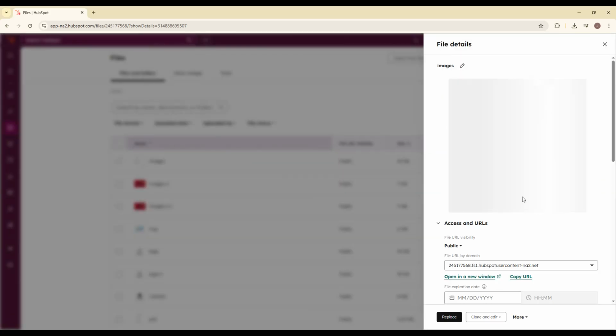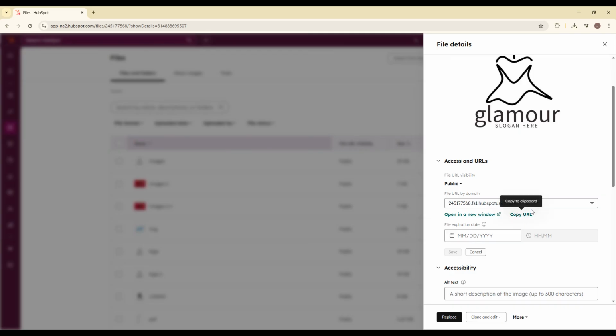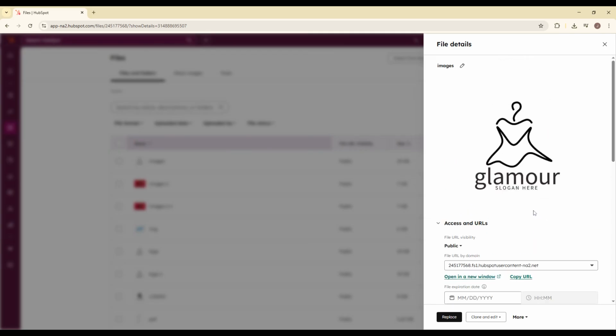That means anywhere the file is currently used will automatically display the updated version without you having to change any links. This is the safest way to update PDFs, brochures, or images that are already live.